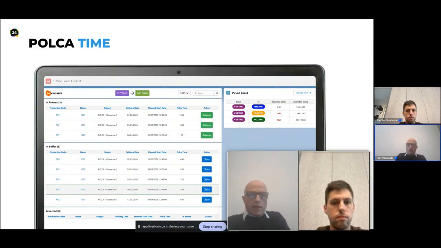We have a second variant of POLCA in the product. Typically, if you implement POLCA in a physical context, you do it with cards that travel between workstations. We have a digital variant with the cards, but we also have a digital variant with time, where you express the available and the required capacity not as a number of cards, but in, for example, minutes or hours or days, depending on your particular context.